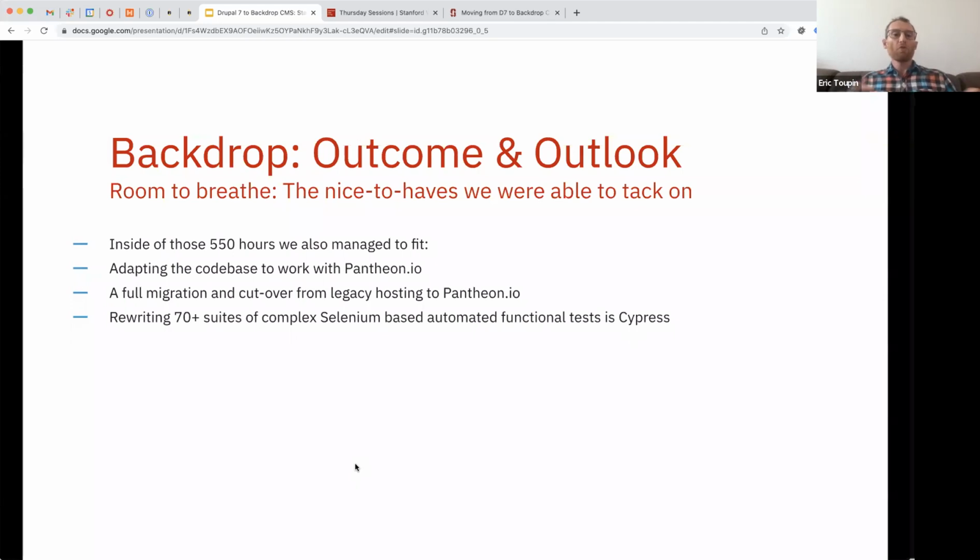So I'm calling this one Room to Breathe. And what I mean here is that we switched to Backdrop CMS because the economy of this solution gave us a lot more room to breathe. And it let us make some decisions in the moment as we were going through this process to do some further upgrades that really made sense at that time. So for example, we decided to move our platform from a legacy hosting environment to Pantheon.io, mostly for performance and for uptime. Also some really cool development environment management stuff.